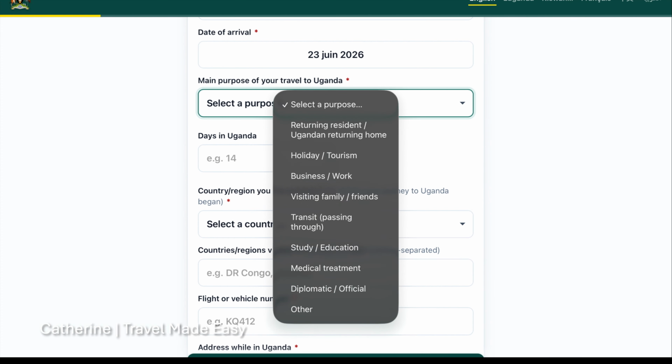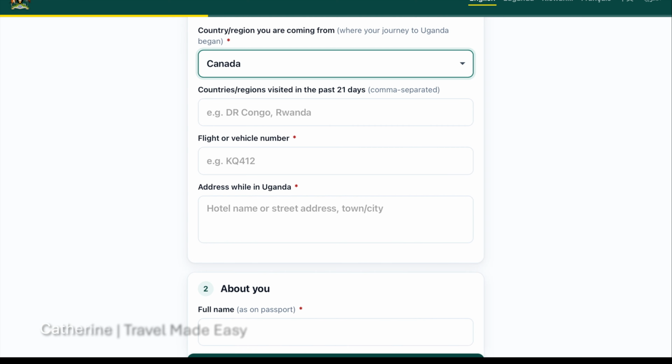Once you've selected the purpose of your trip, go ahead and complete those next questions. They're going to want to know where you're coming from, and this is where your journey to Uganda began, which countries or regions you visited in the past 21 days, your flight or vehicle number, your address while you're in Uganda. This could be your hotel.